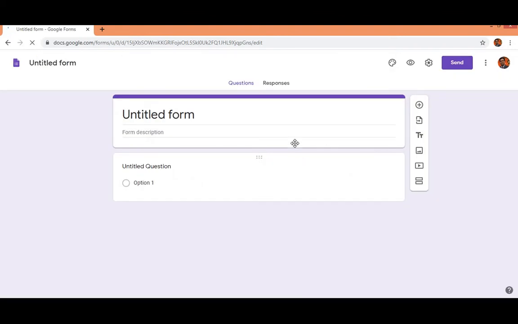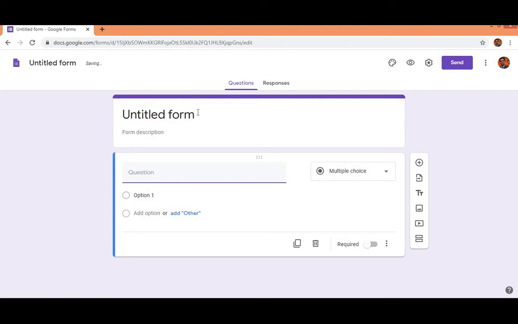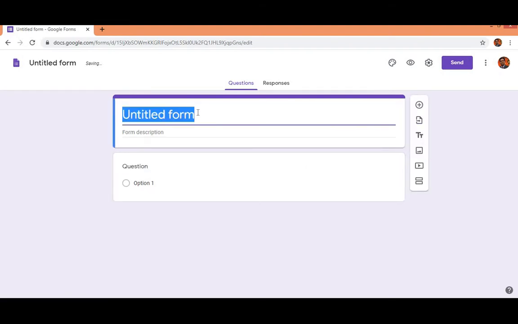Okay, here we get an untitled form. Now here in the untitled form, we have to put the purpose of the question paper, what I have created this for. So the untitled form we have selected. Let's suppose a general knowledge question paper, knowledge question paper.